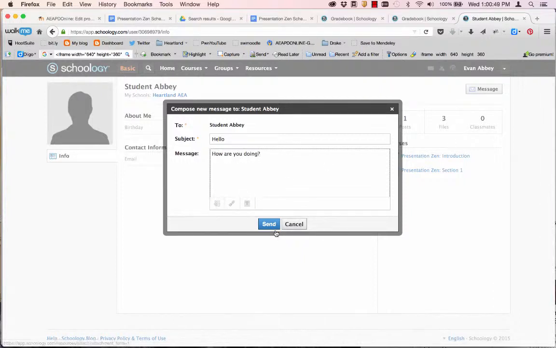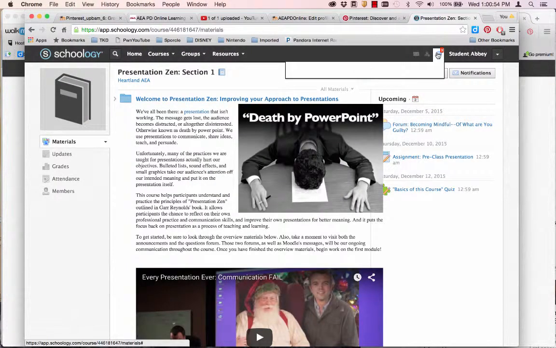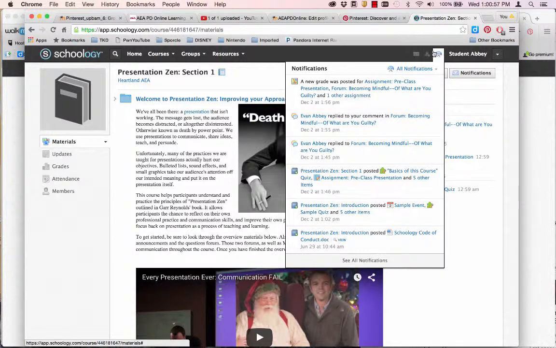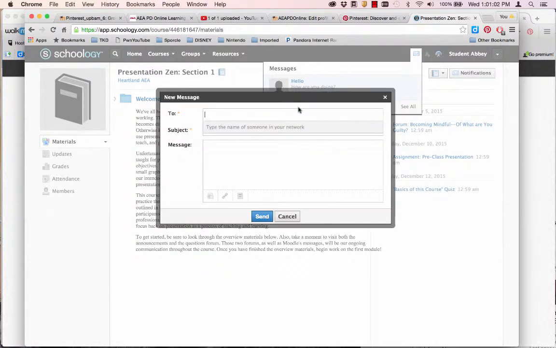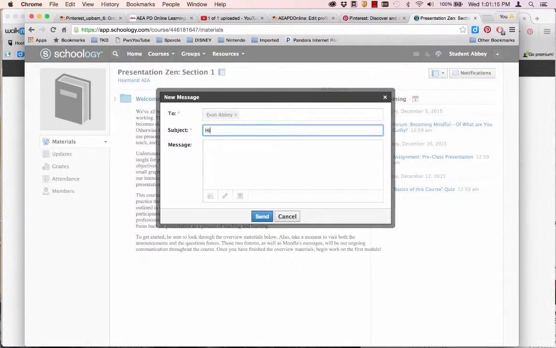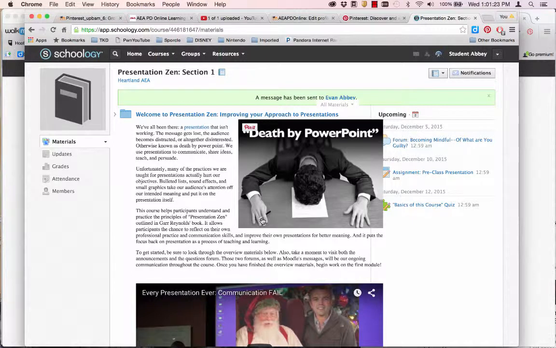You can add in files or links, whatever the case is. Send that. And then that student will get a notification up here when they receive a new message from me. And I can go ahead and message that person back. So it does come up there. There we go. And again, that's an internal messaging system to send information to people.